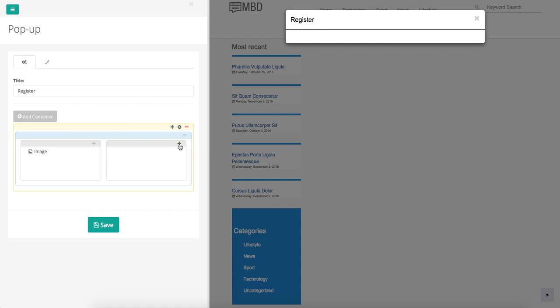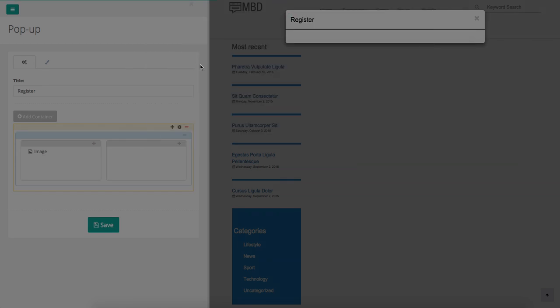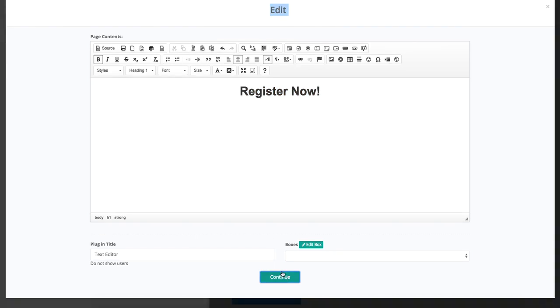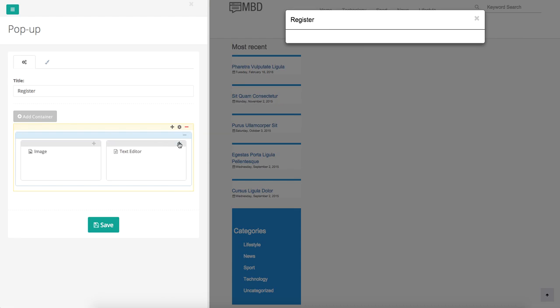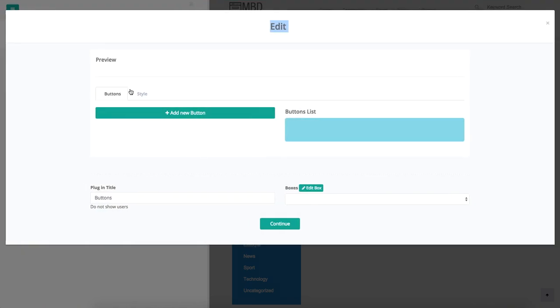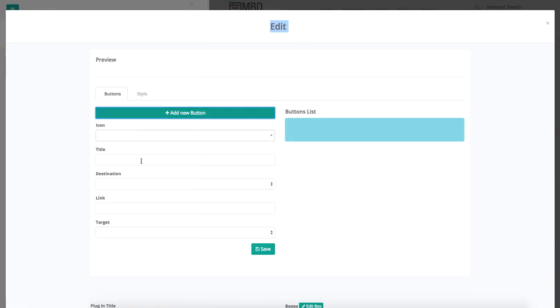And now what I want to do is I'm going to add some content here. And let's just put register now. Make it urgent, okay? And I want to make this header 1. I'm going to make this bold, and I'm also going to put this in the center. And now I can press continue, save that. And I'm also going to add a button as well. Just come here, add, go to button, add new button, give it a title.